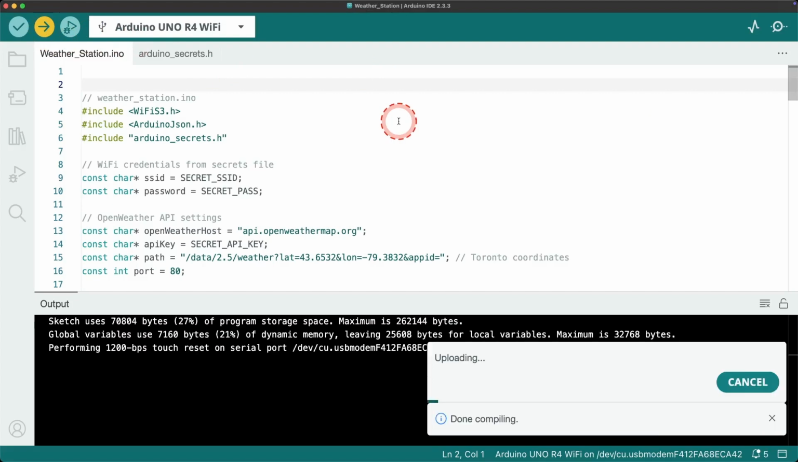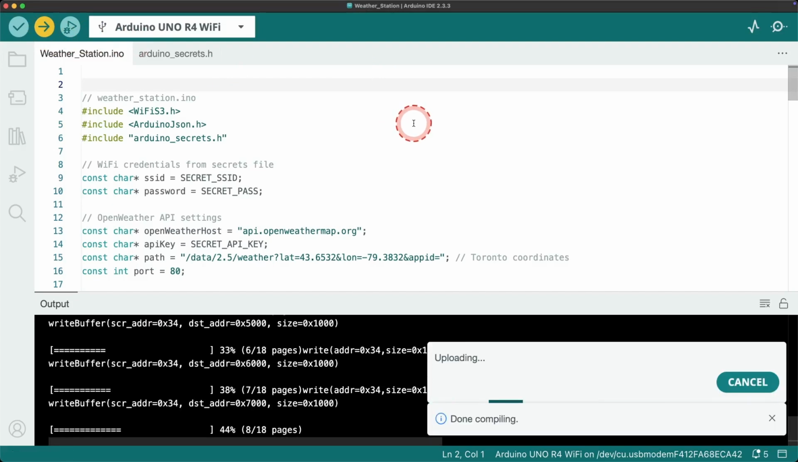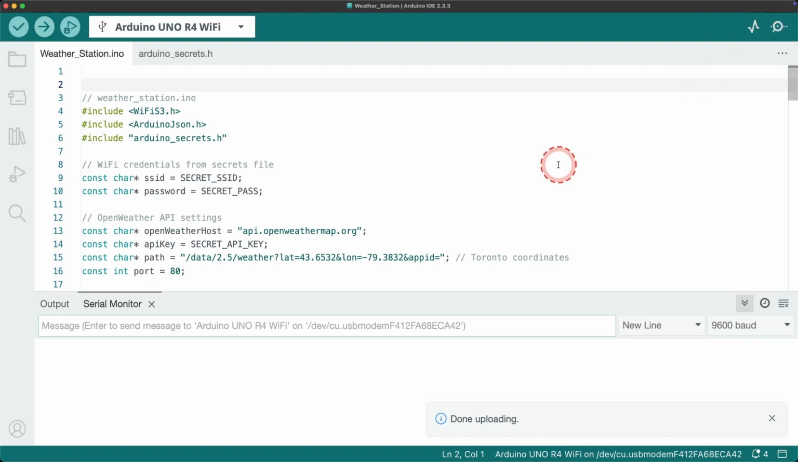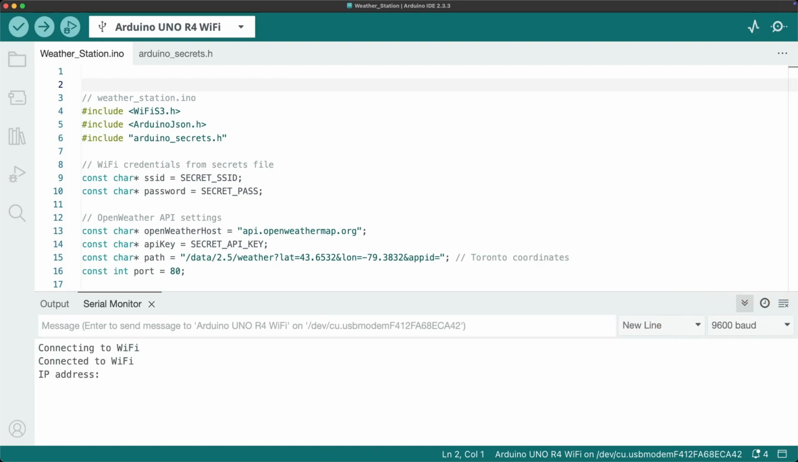Upload the code to your Arduino and open the serial monitor. You will see that it connects to your Wi-Fi and your Arduino is assigned an IP address. But then nothing happens. Well, it does happen if you wait for 5 minutes. Our sketch checks the weather every 5 minutes, but it should get the weather when the sketch loads.